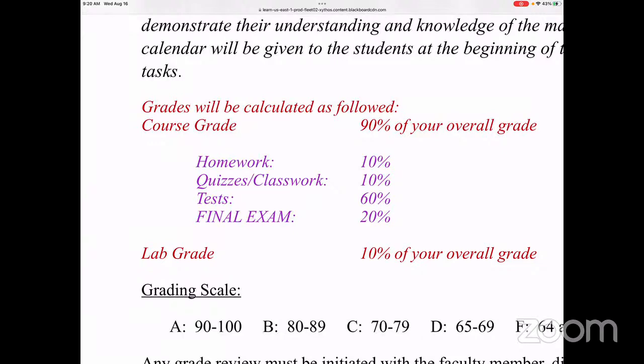Right. So once I calculate your grade, I'm going to scale it so that our component is 90% of your overall grade and 10% comes from the lab with Dr.